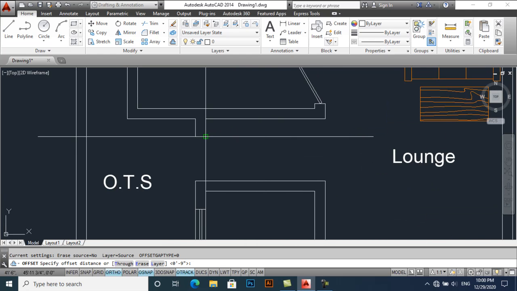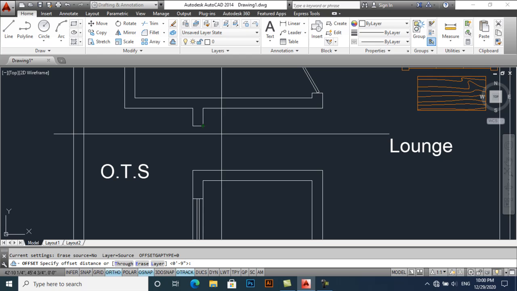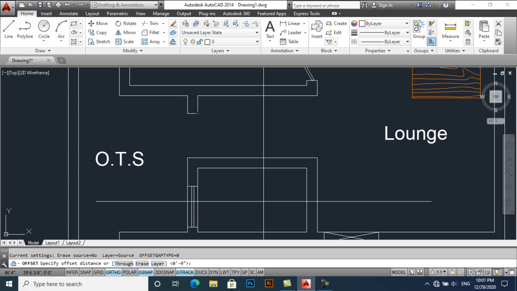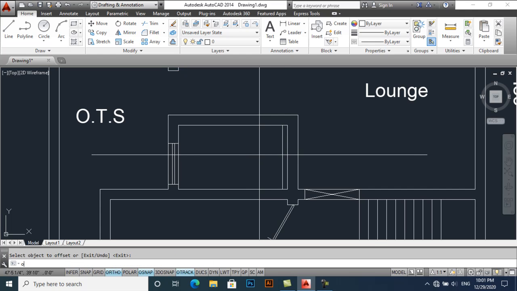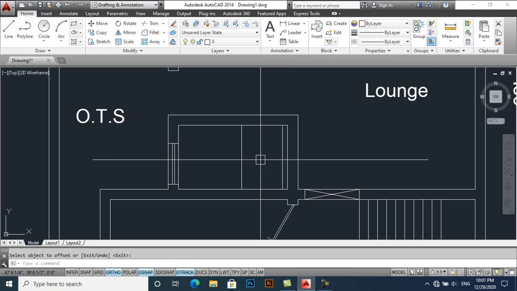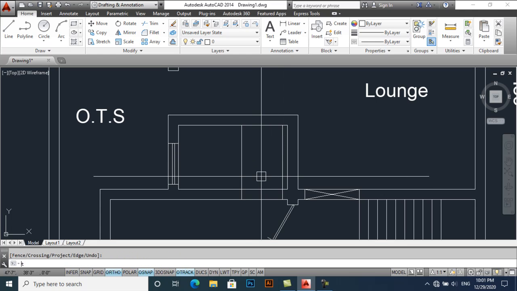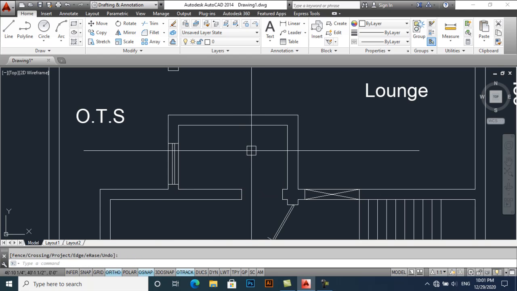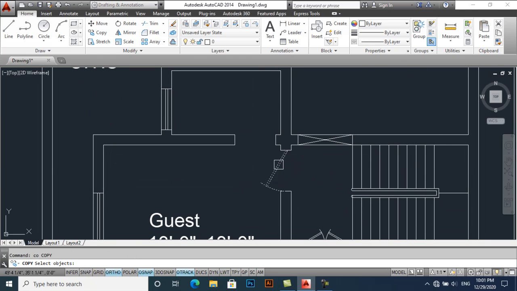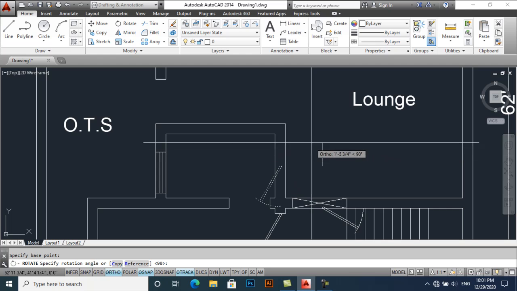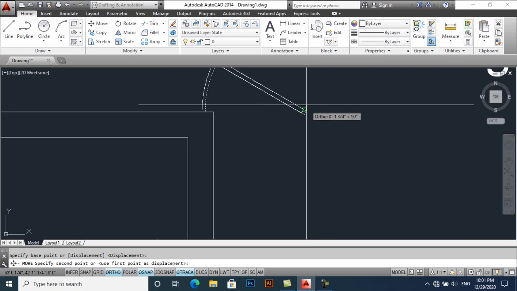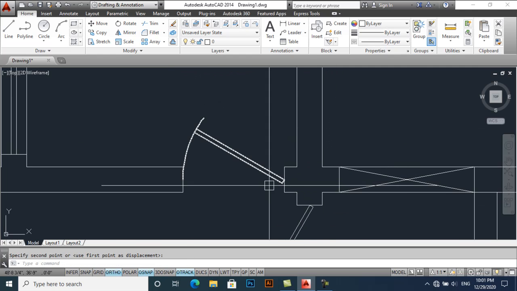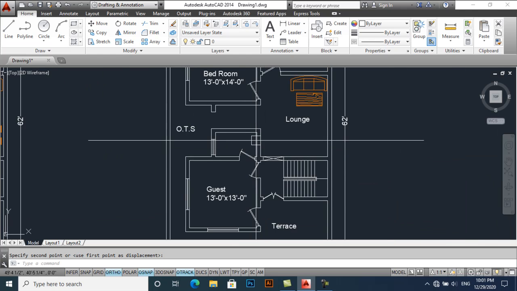You can use it for better ventilation, or put a window here, and 4.5 inches, offset 3 feet, extend it and trim it. I'll put a door here, we'll copy it, I will rotate it like this, then I will move it and then I will scale it. So this is fine, I think.